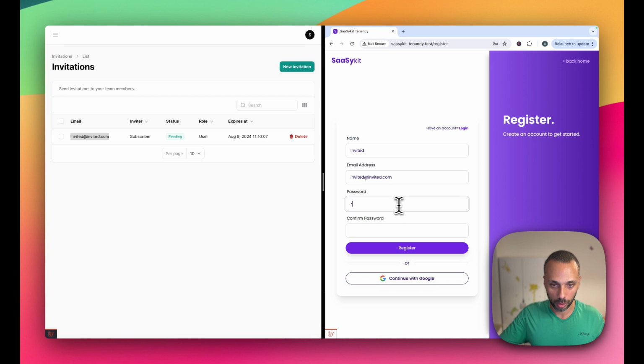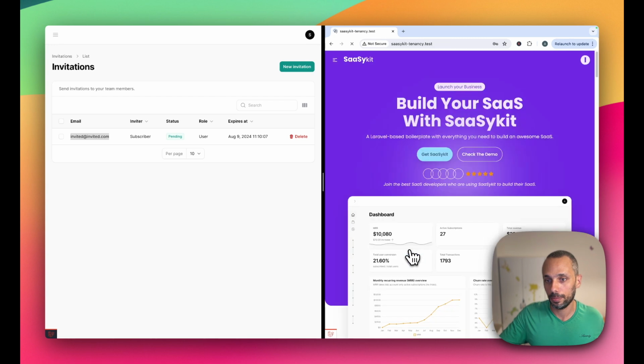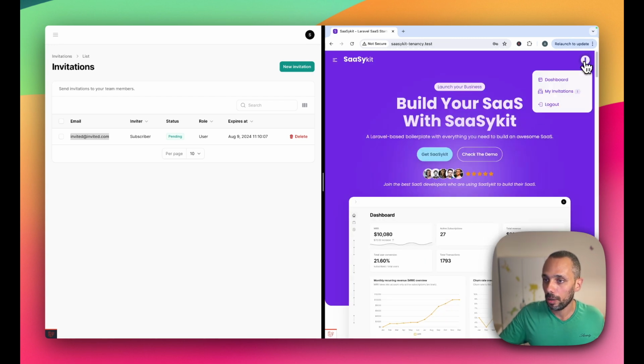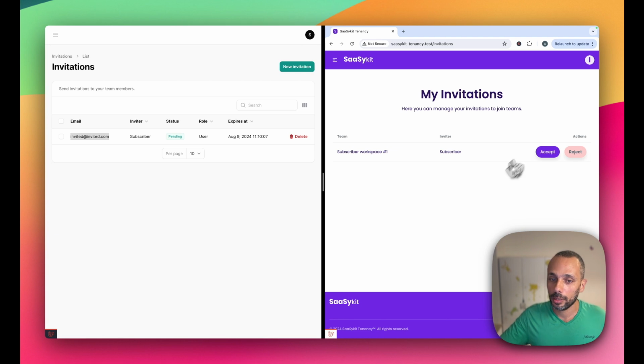And 1, 2, 3, 4, 5, 6, 7, 8. Register. All right. So the user now is registered. If you click on the top menu here, there is my invitations, which has 1, as you notice. If you click on that, then the user will be able to see that there is an invitation waiting for them from the subscriber workspace, and they can accept or reject this invitation.